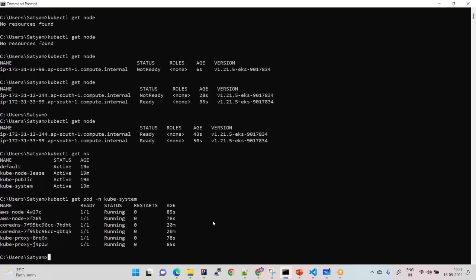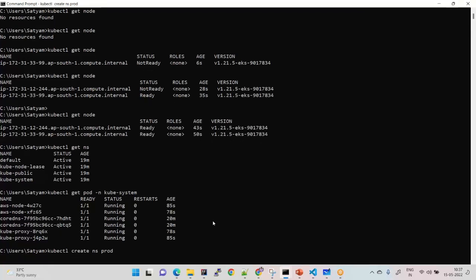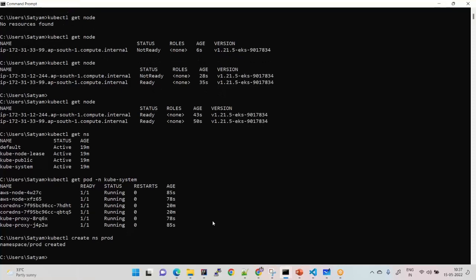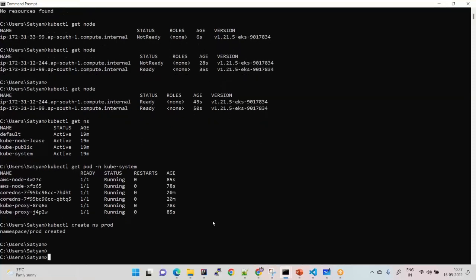Now we can perform some testing. Once we have our cluster created, we can create a namespace. kubectl create namespace nsprod. Let's suppose this is the namespace, and we can deploy an application on it. For deploying an application, you can use either the imperative method or the declarative method.